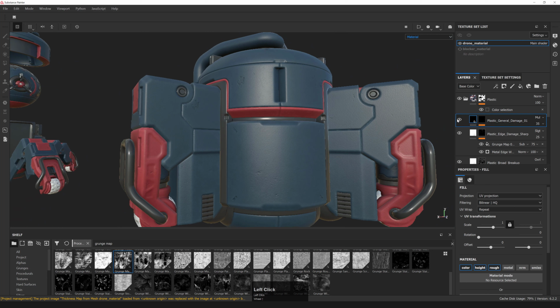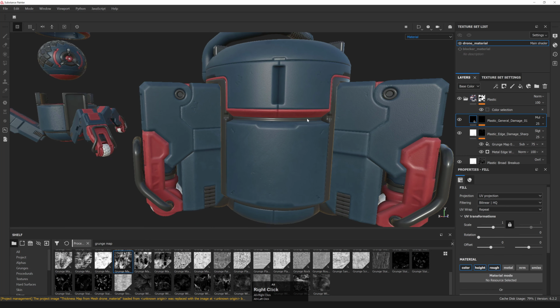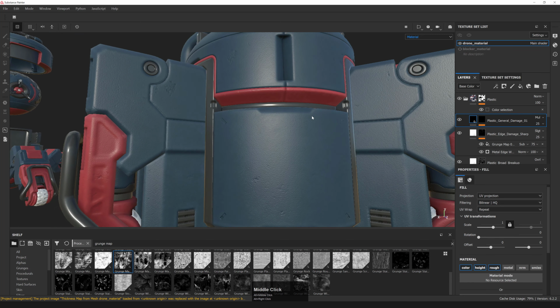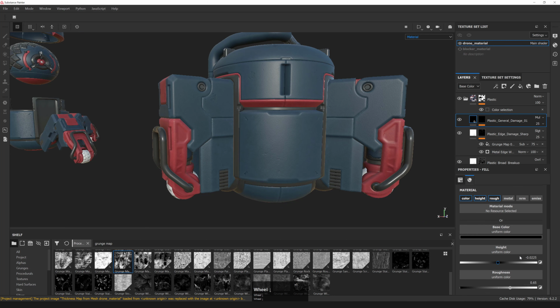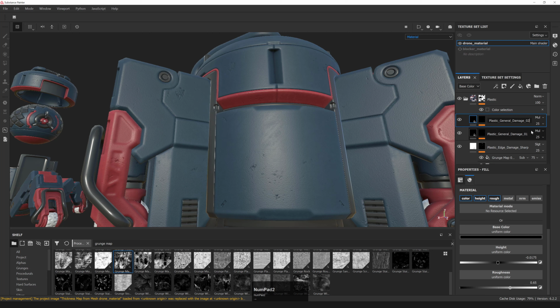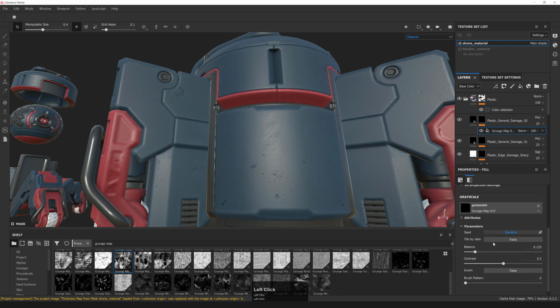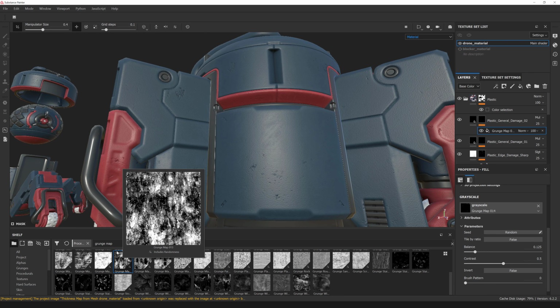And then let's go back to the general damage that we've just added and bring this back down to 25. And let's go to the height here as well and reduce this to 175. Then I want to add some more inconsistencies on the plastic, some more damage. So I'm just going to duplicate the layer. Control D, and we're going to rename that to damage 02. And then go into the grunge map slot. And this time we're going to use grunge map 13.